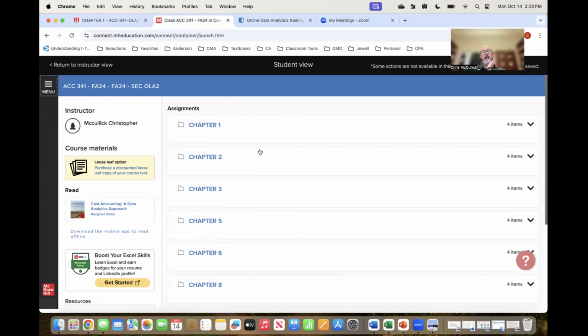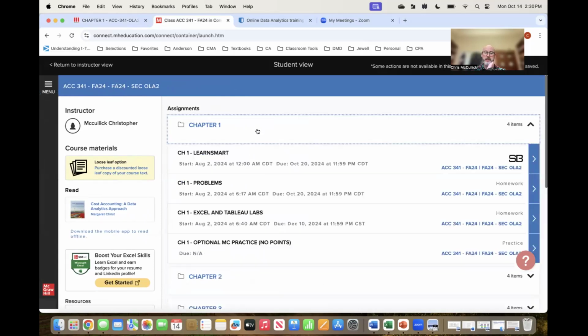If you go to any one of the chapters, let's take, for instance, the first chapter here, you'll see several things. I try to keep things pretty consistent each chapter. So you'll see several things listed. The first thing listed is going to be Learn Smart. This is going to be a reading assignment. I'll show you what it looks like here in just a minute.